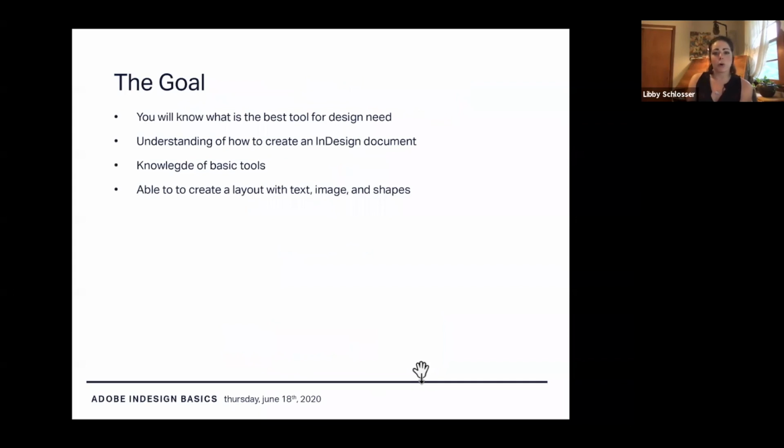Today, the goal of the day. In the next hour, hopefully you will learn what design tool is best to suit your specific design need. Hopefully you'll learn how to understand and create an InDesign document, a basic knowledge of the tools, and you'll be able to create a layout with text, images, and shapes.